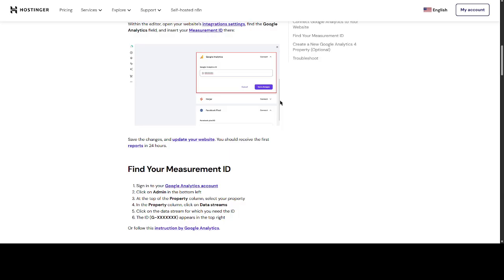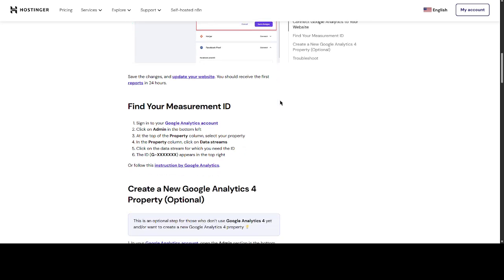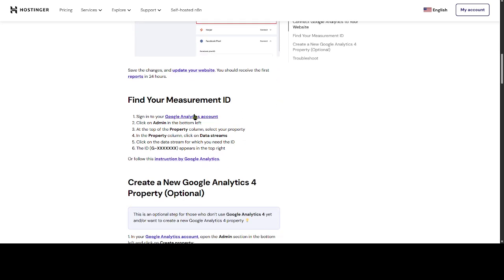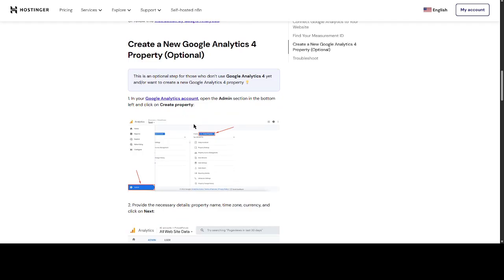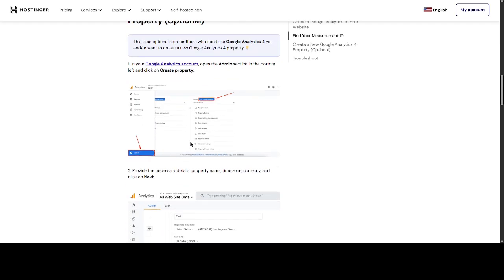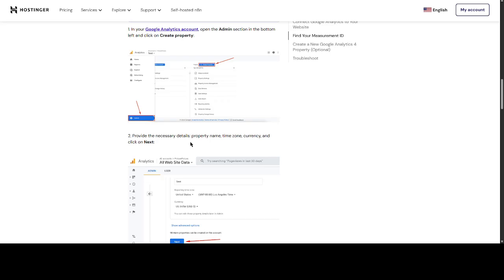Next up is an essential piece of information: your tracking ID. On the setup page, you'll be given the choice to create a web stream. Hit that option, and you'll get details about your stream, including the tracking ID. This code is crucial as it acts as a bridge between your website and Google Analytics, enabling data to flow seamlessly. Make a note of this tracking ID, as we'll need it in a moment.